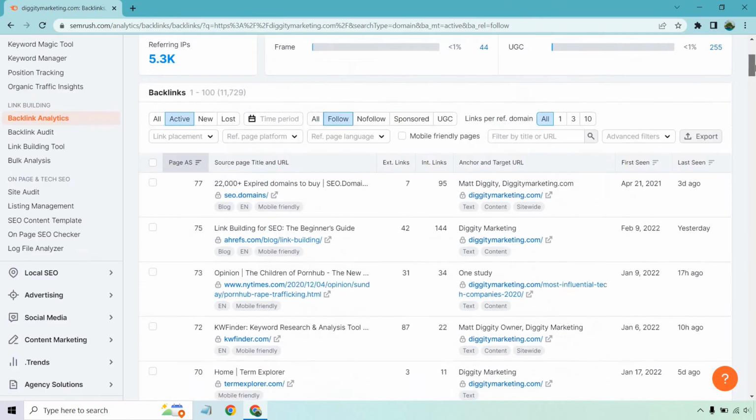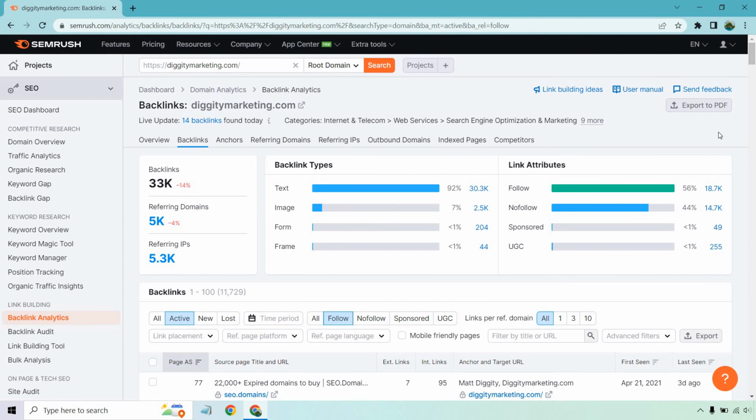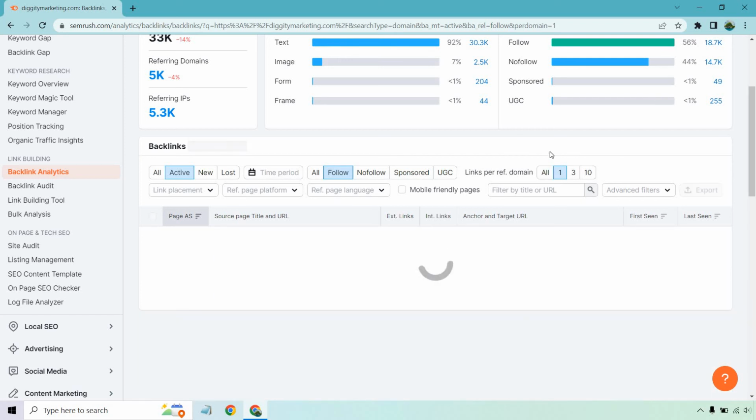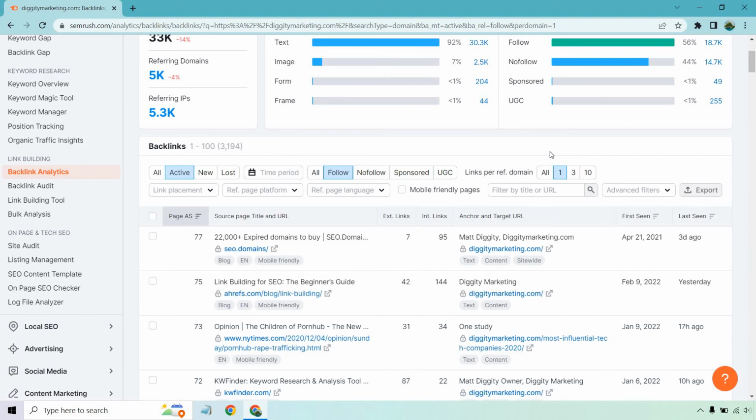I think you get the idea, but this is something I really like: once you find a competitor, what you can do is go to active, follow, probably you can do one also. This means that if someone, say, has 10 backlinks from Dropbox, they're just going to show you one, which will make your life much easier to filter through. As you can see, there's over 3,000 here. You can also add some filters to it, like when it comes to link placement.